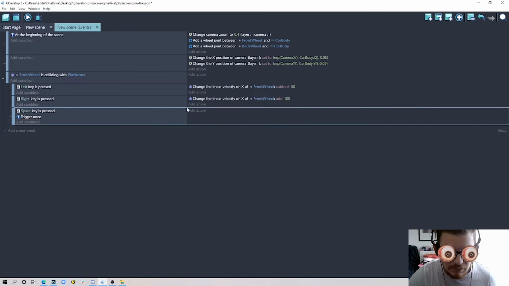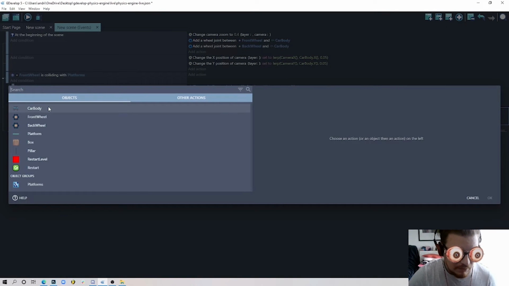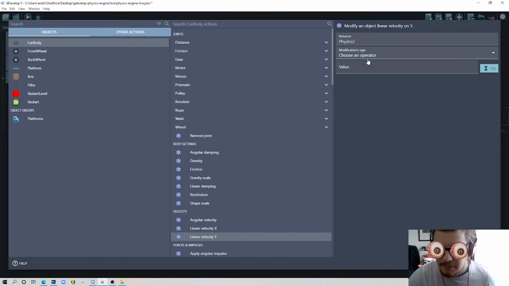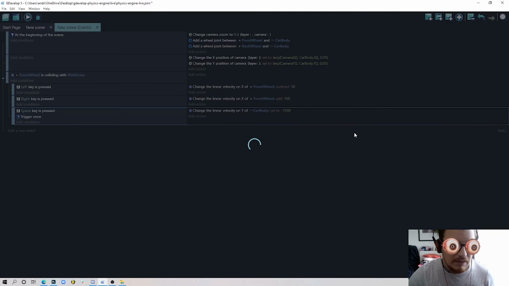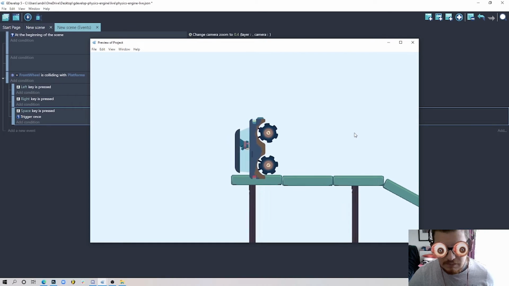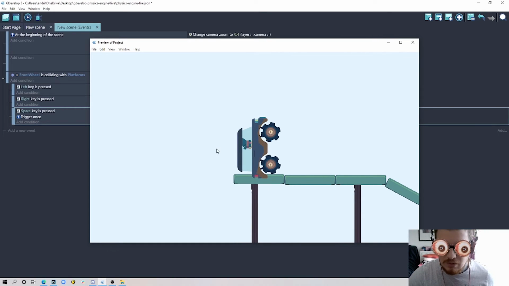And what we need to change here, we change the linear velocity of our car body. So that's what we're gonna create our jump effect. And the linear velocity y, because we want to jump up, obviously. And we set it to minus 1500, something like that. So the negative value will go up, the positive will go down, right? So that's why we have minus here. Okay, and let's see if we can actually jump. Yes, we can. See?